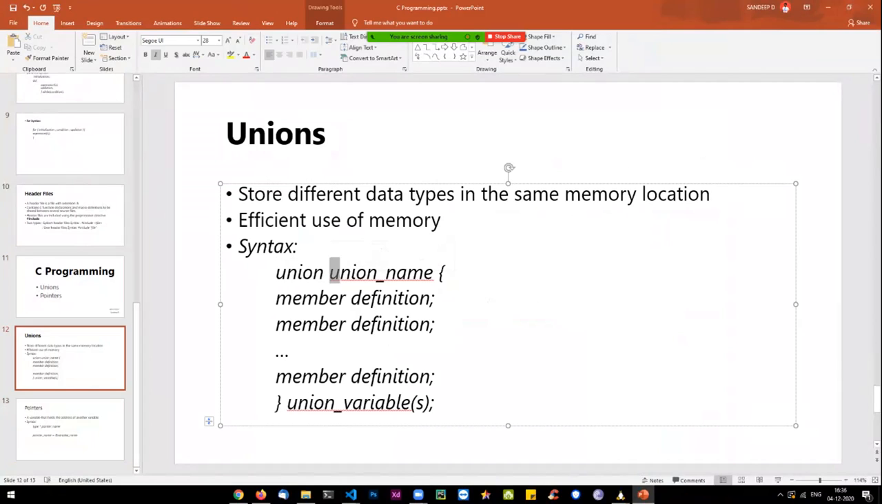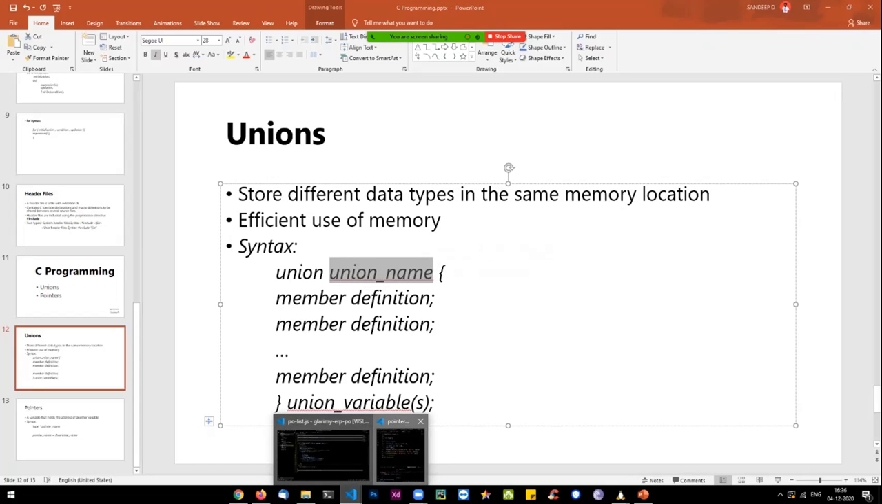Second, this is a name. It can be any name, but it must not be a part of the keyword. So it can be any name. I've given an example here.